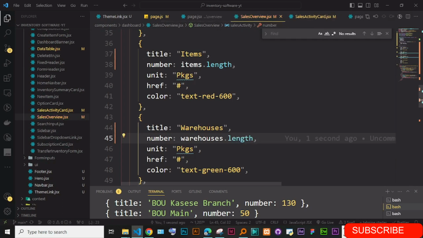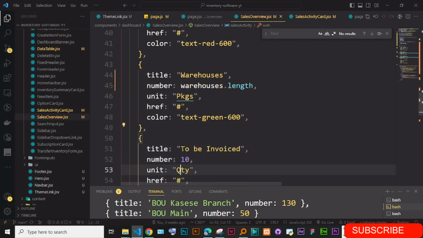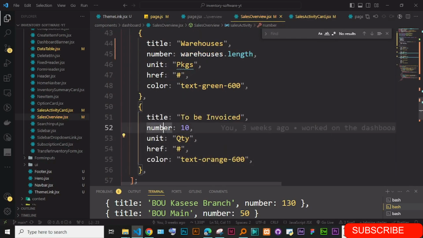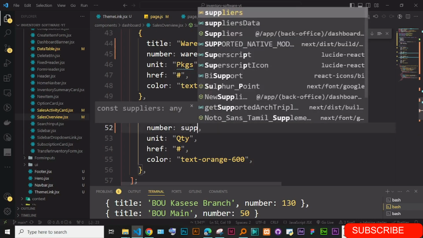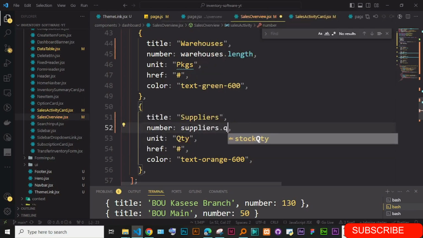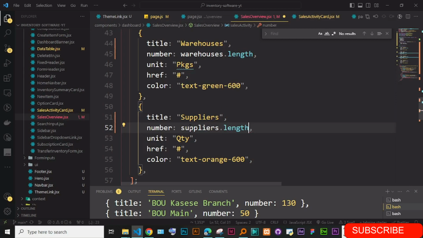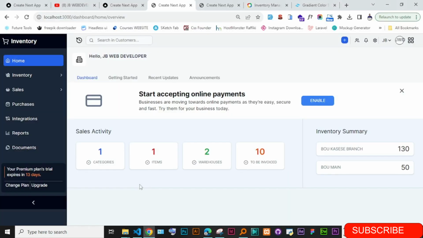and then finally is the suppliers. So we can have here suppliers, and then here you can just say suppliers dot qty dot length. Okay, just like that, and then we can just come here and we see, so we have one supplier, 2 warehouses, 1 item, and this. Okay, and I don't know if we had added some links.